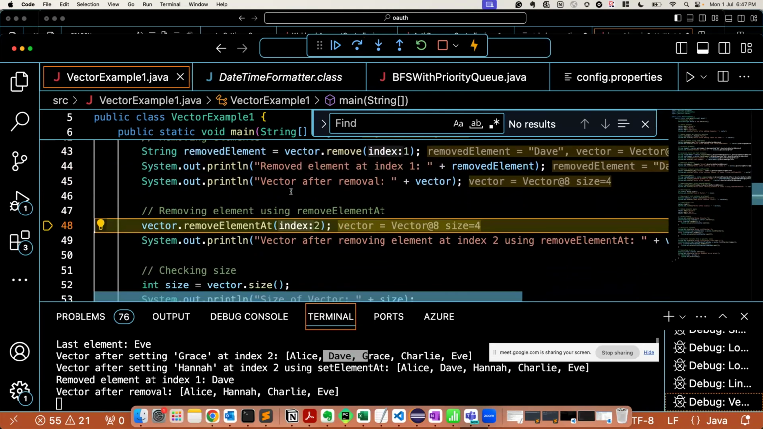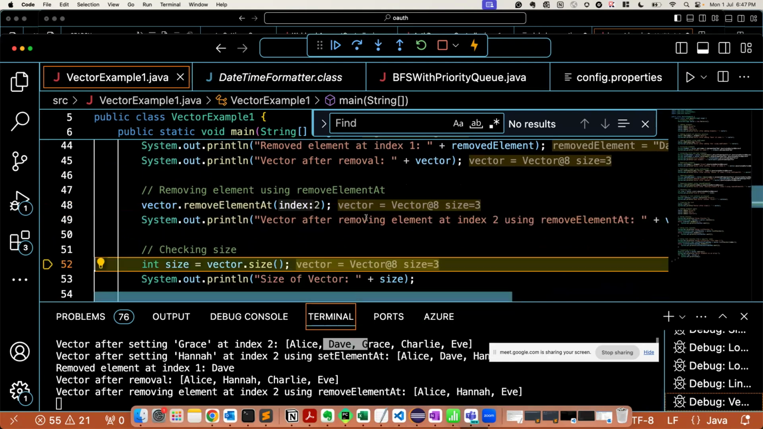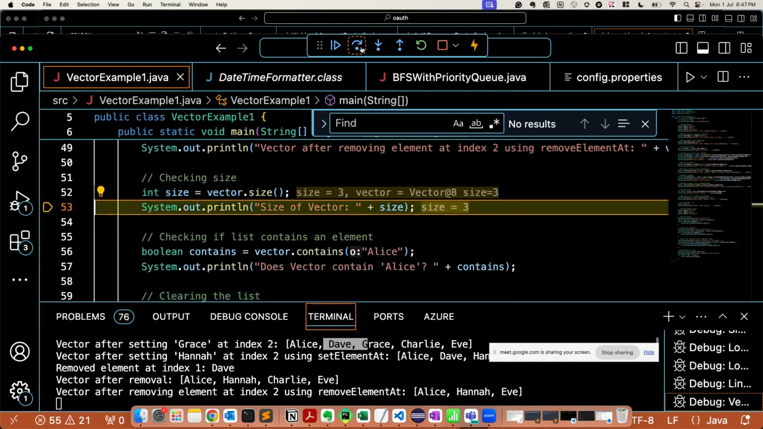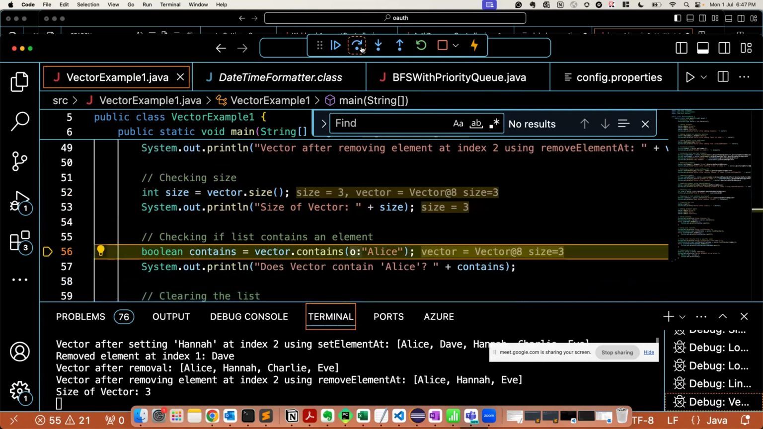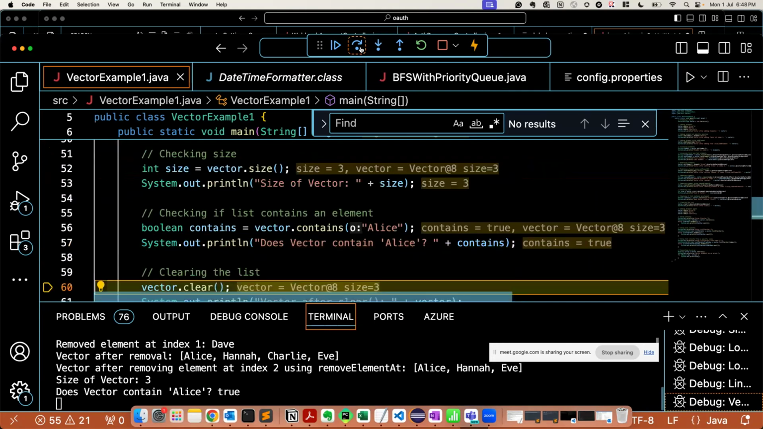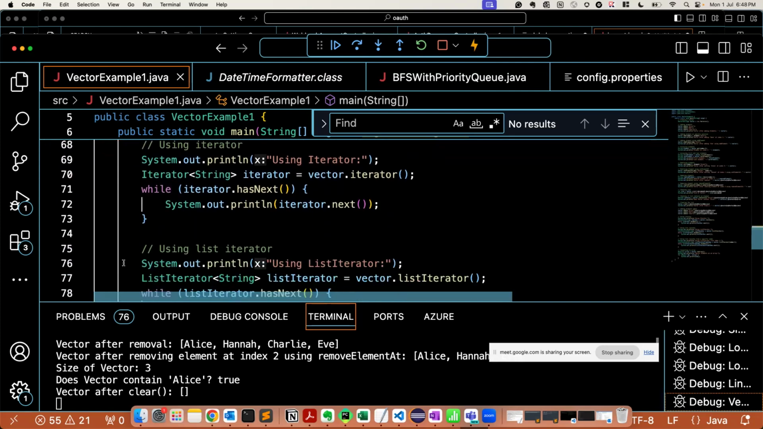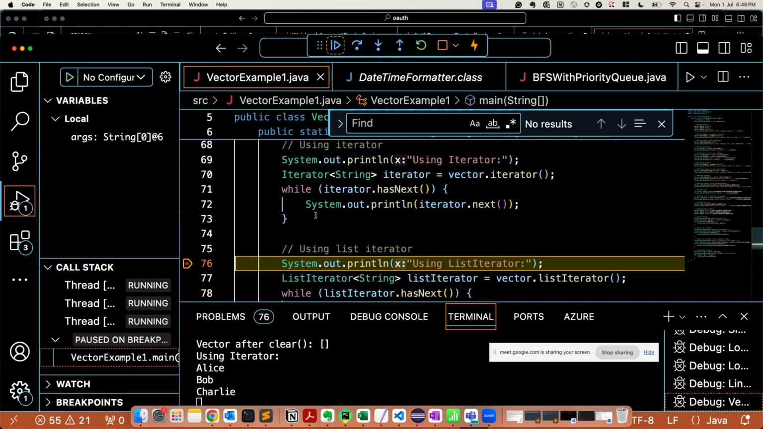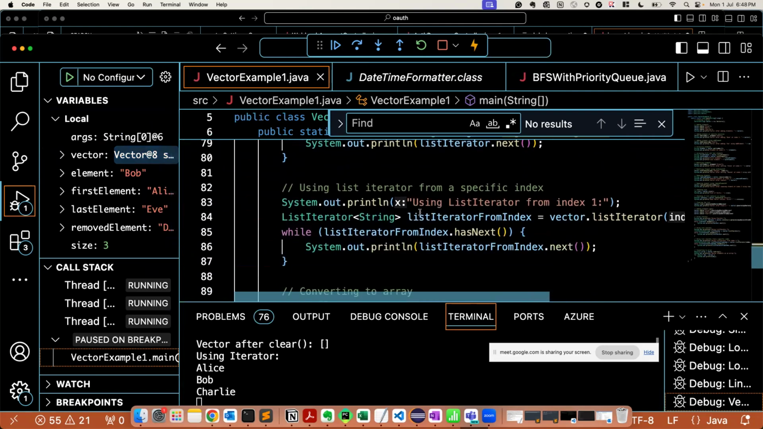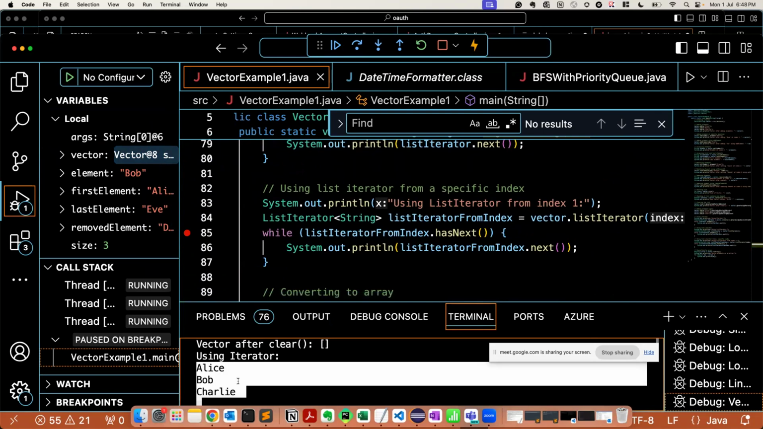Remove 1 will remove Dave. Remove element, I am providing 2. Charlie, na? Size will give me 3. Does it contain Alice? True or false? True. Clear will make it empty. Now I am again adding it. Iterator we use to iterate it. ListIterator again is used to iterate it. So see, while iteration, I am getting Alice, Bob, and Charlie.